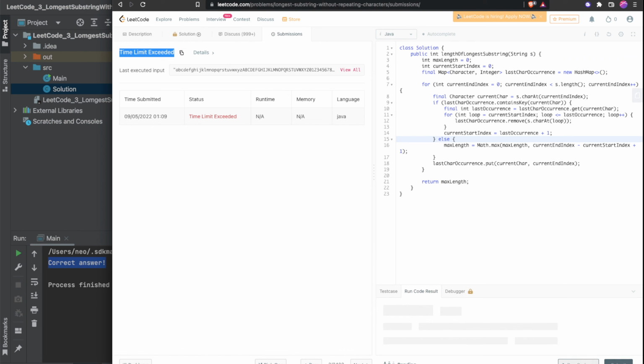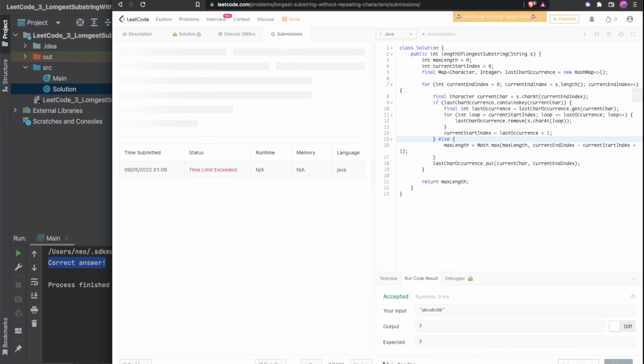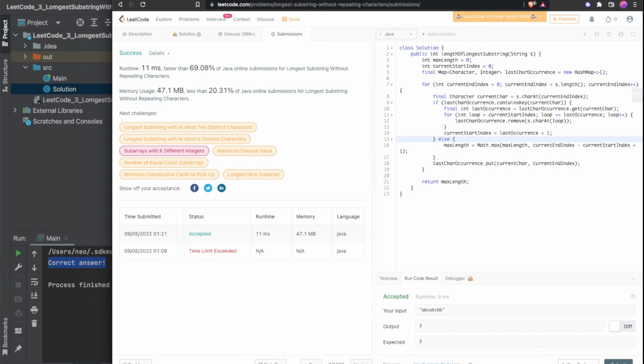So let's run this code for the base case first. We did the same thing in IntelliJ, and yes, it's accepted. And now the real test. Let's submit this. And yes, this was accepted. I guess that's not one of the best solutions, but still 69% is pretty good.